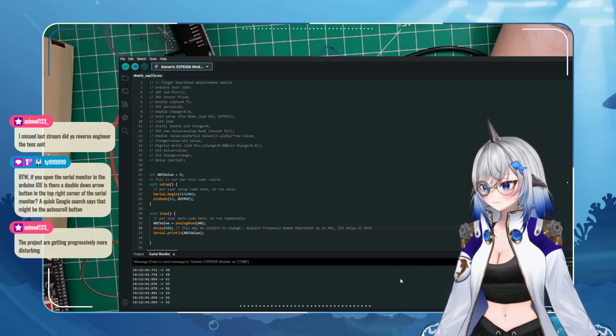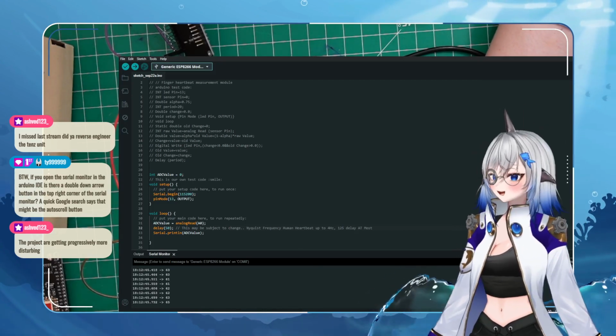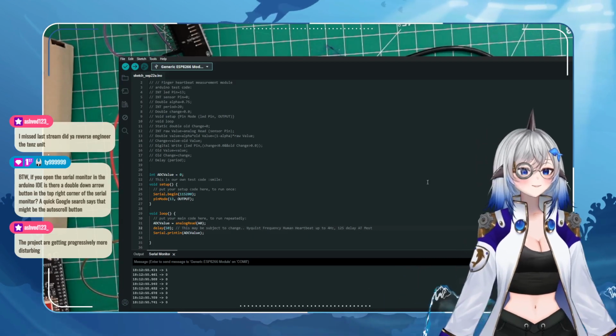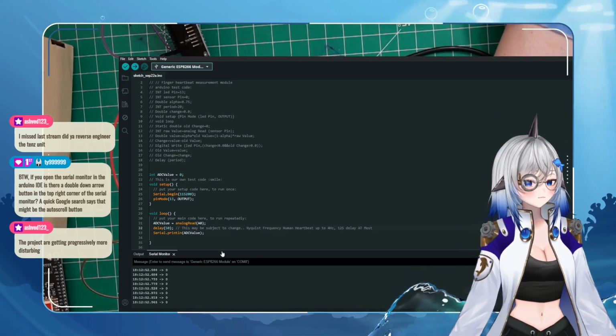The projects are getting progressively more disturbing. Wait, how is this project disturbing? How is making an artificial heart based on our heartbeat disturbing in any way? I think that's pretty neat.